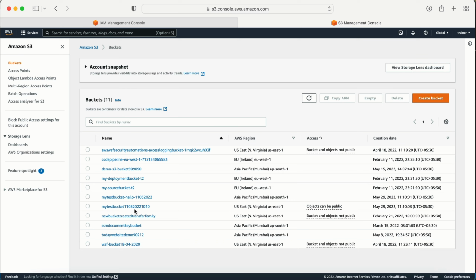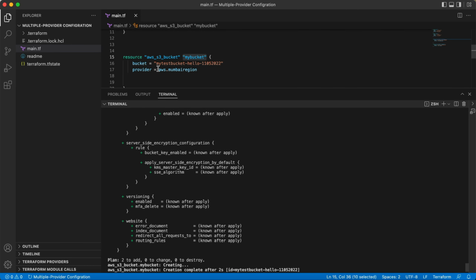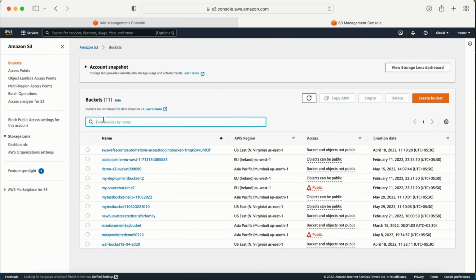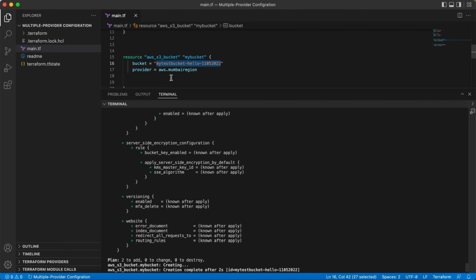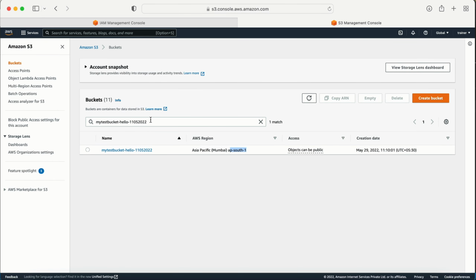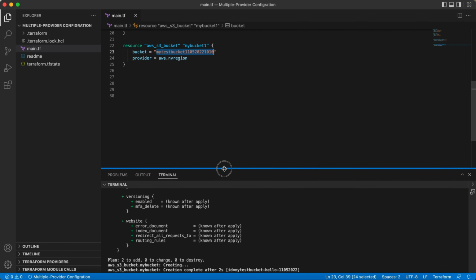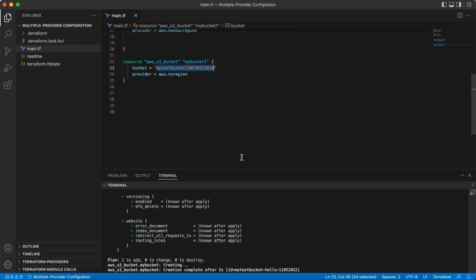Now we have 11 buckets here. So the first bucket name is this. Let me copy this, and this is it for the Mumbai region. Let me search this here, Asia Pacific AP South 1. So it has created a bucket for me in the AP South 1 Mumbai region. Likewise, let me check for this bucket, and this bucket is created in North Virginia, US East 1. So it has created 2 buckets for me in different regions.